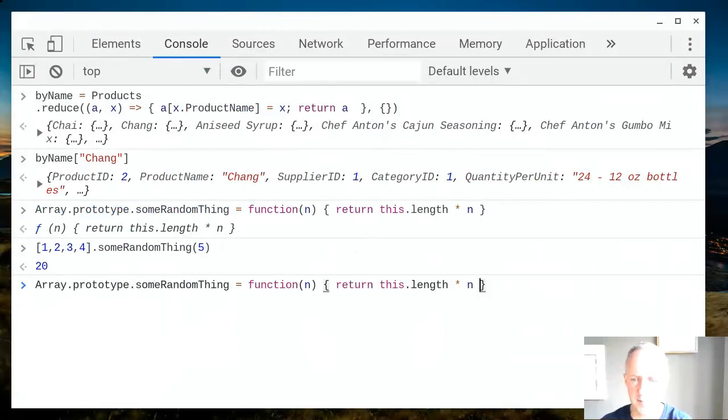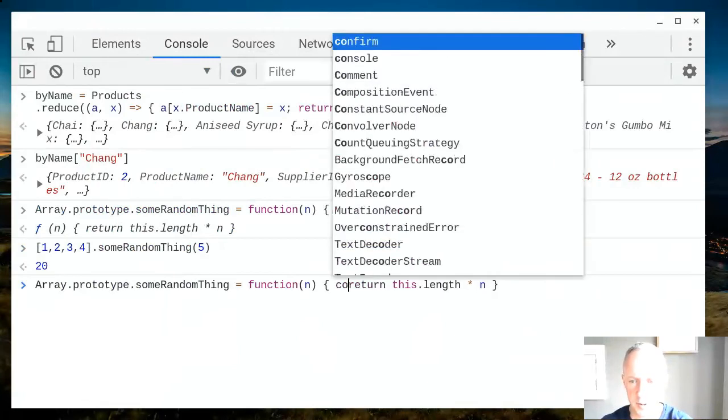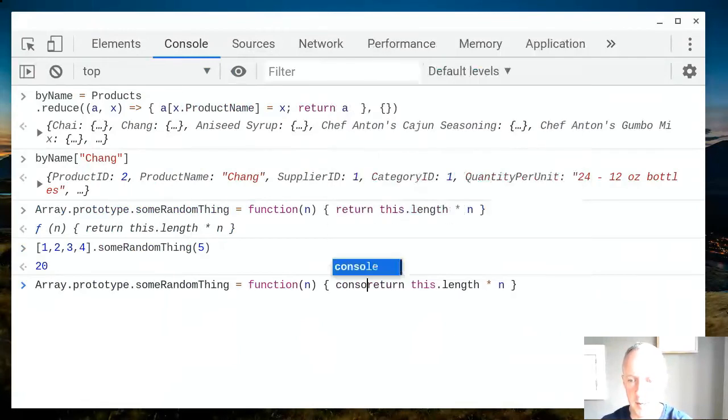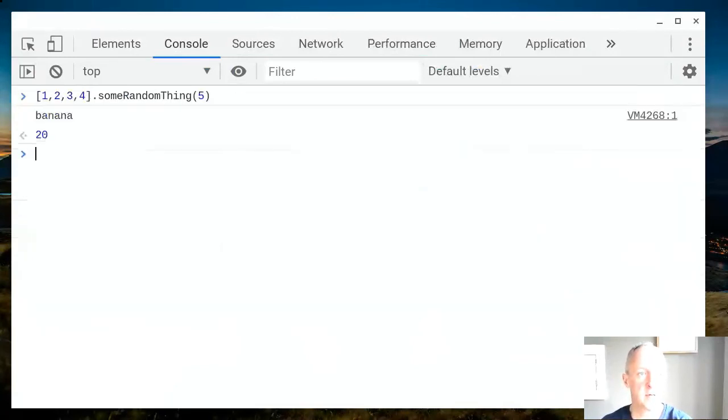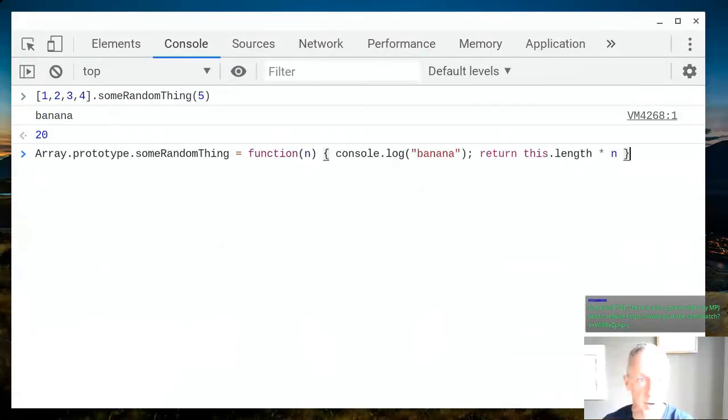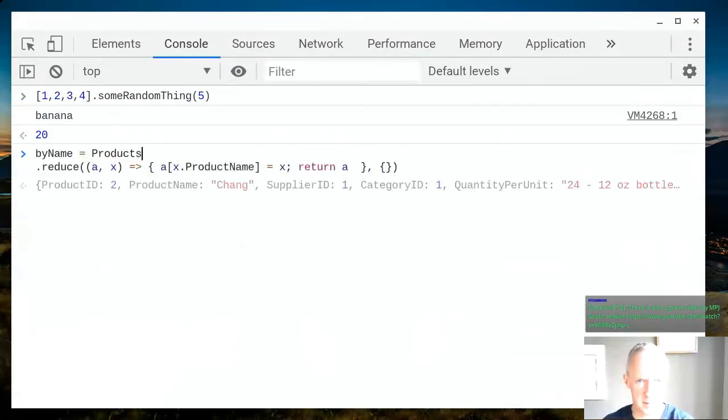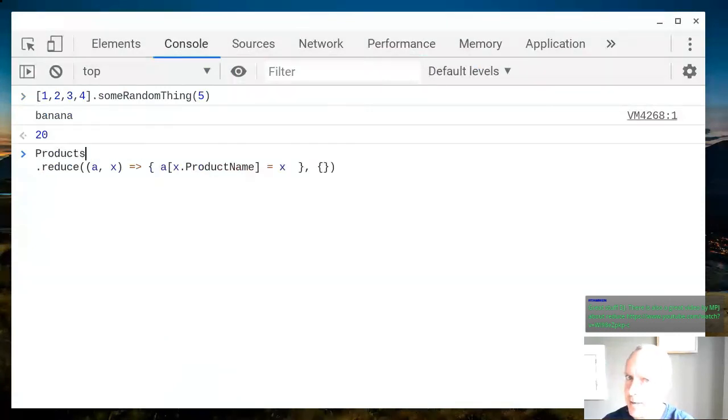You can do all sorts of random things. console.log banana, and then if we call that now, we get a banana in the console log. So we now know how to extend the standard array object with a useful function. And with the knowledge that we've already gained from doing this, we can make it more generic.